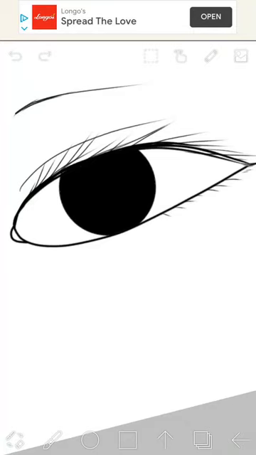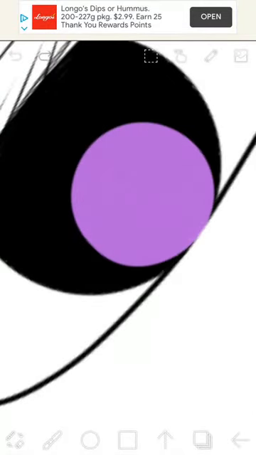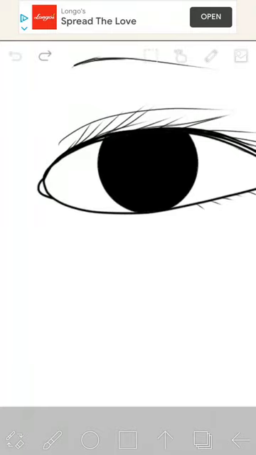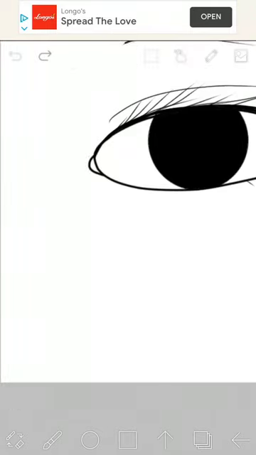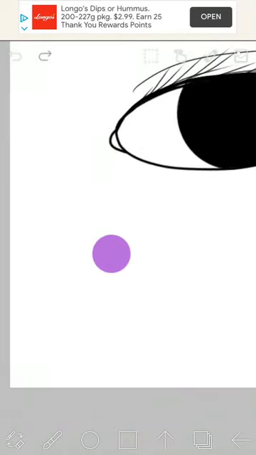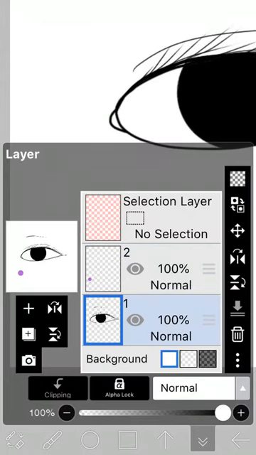If you're doing digital art or whatever, I really recommend you doing this. So right now, say for example, you know the human eye or drawings in general and how they have one base color, I guess, like the main color of the eye. So let's just use this color as our main color for the eye.